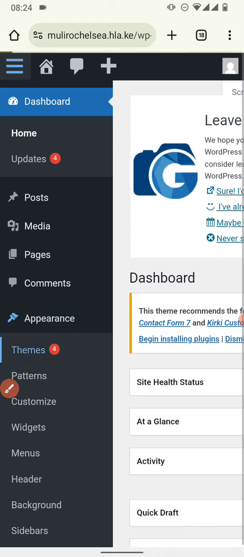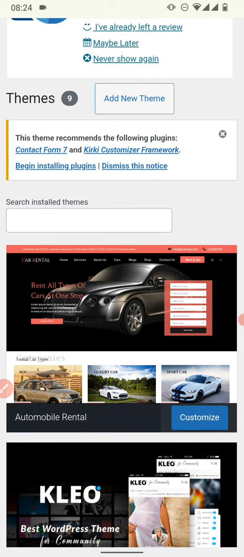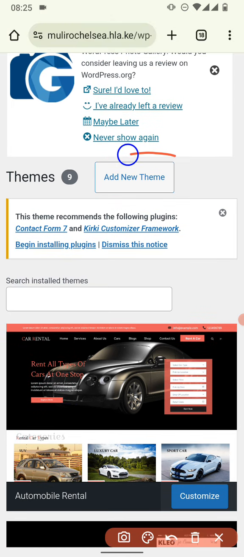On clicking on themes, it will load for us the themes that are already active on this site. And then from there we can choose a different one. Like in this case, I see a theme here called automobile rental. But let's say based on the kind of site we want, we can decide to use a different theme. So I can easily go here and click on add new.